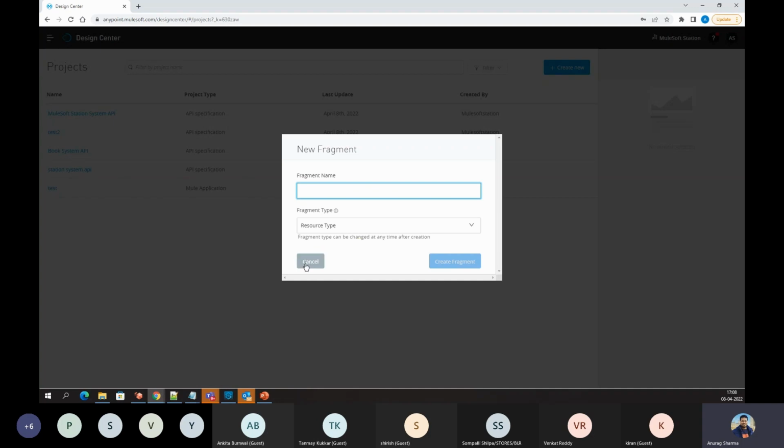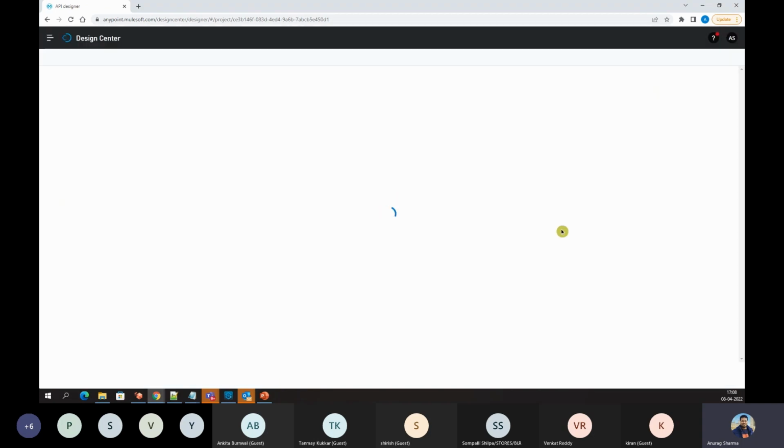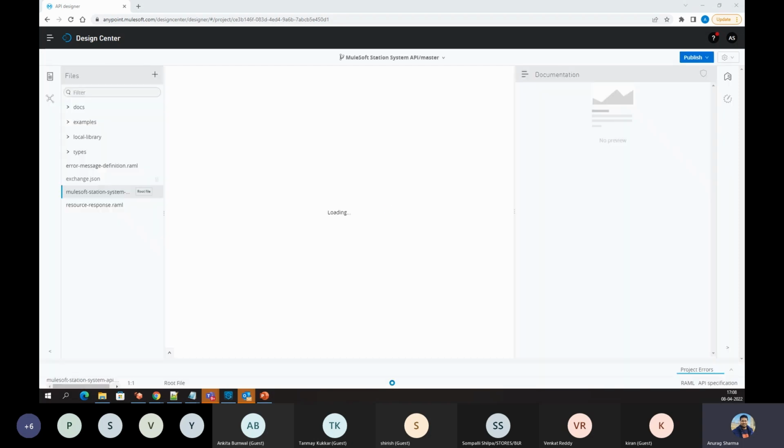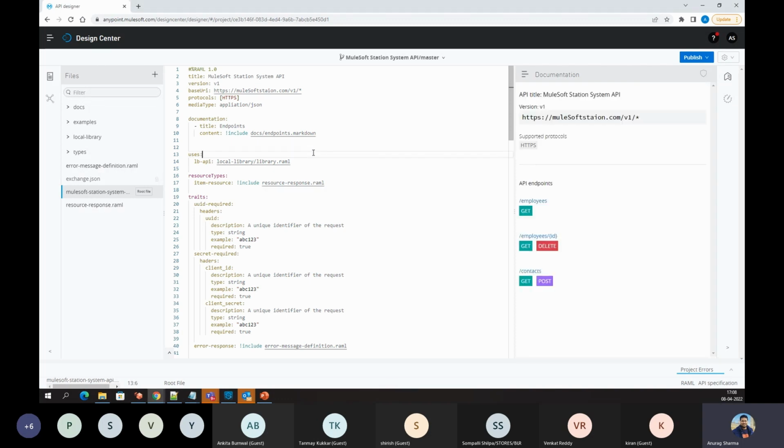Whatever file you defined over there in the MuleSoft system API, you can create over there and publish it. And in the next class I can show you how we can create it separately and how we can include it into the main file. It is very quick, hardly 5 to 10 minutes.